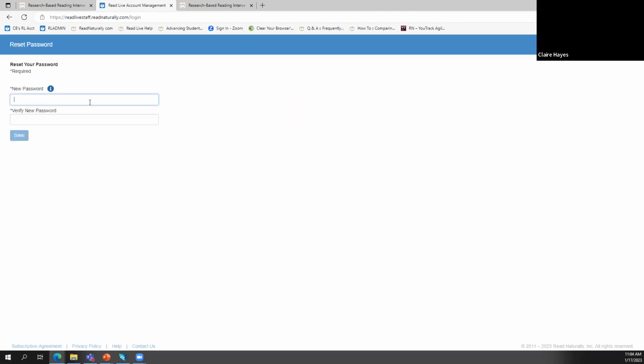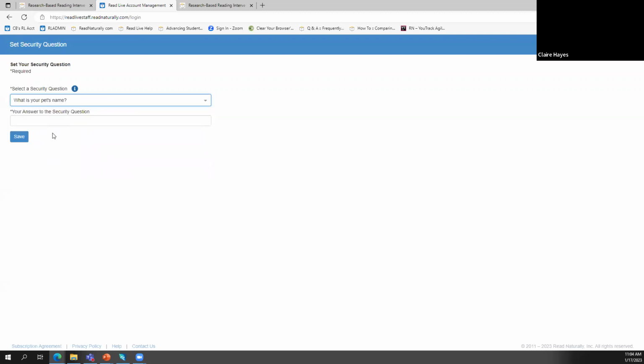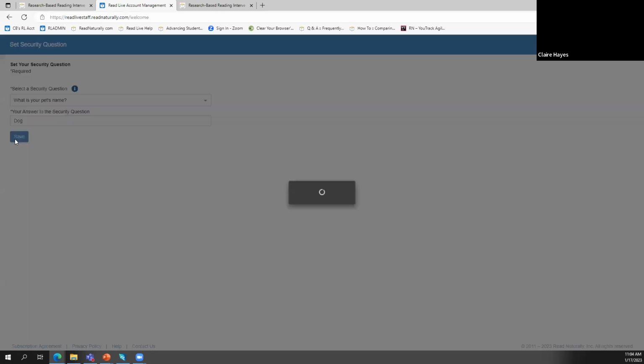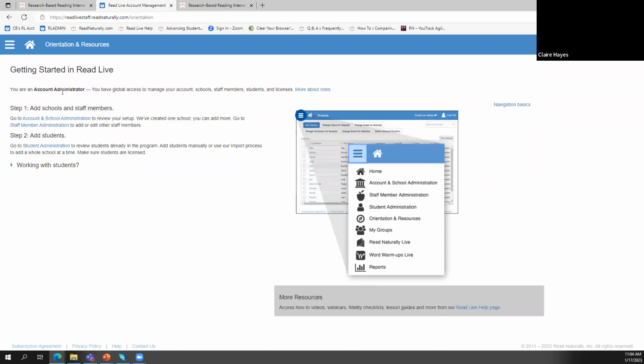When they log in for the first time, they'll be asked to reset their password and verify that password. And then they'll be asked to select a security question. And then they'll be taken to the orientation and resources page. And this page tells you what your role is in Read Live and what your permissions are. And then it gives quick instructions on how to get started.